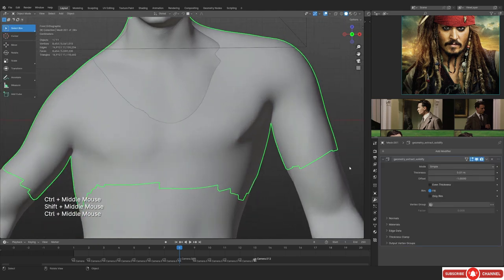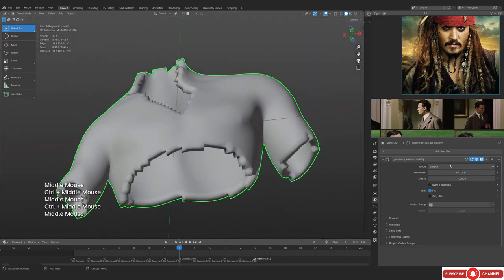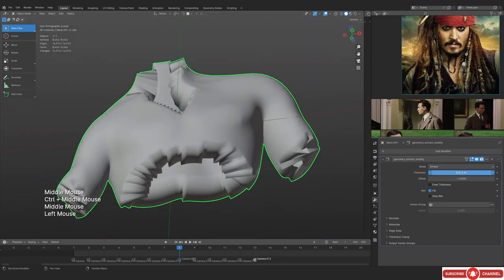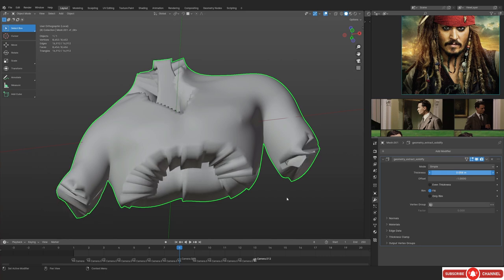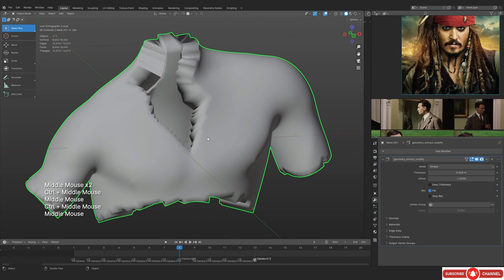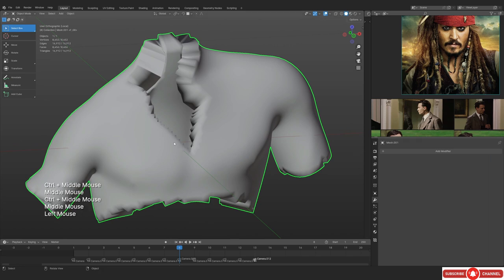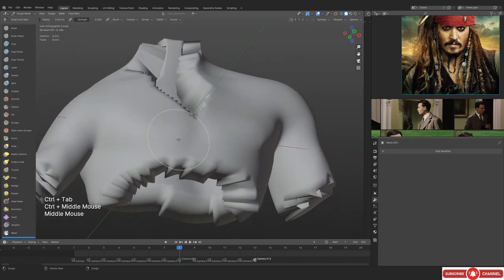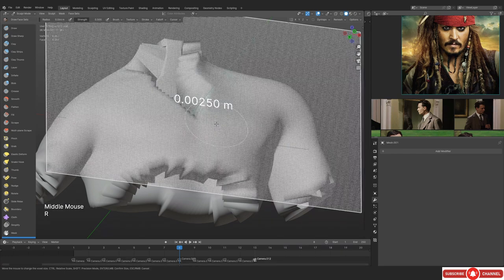So this is what we have. Again, I am going to be increasing the thickness so that everything intersects, and we can create a solid shape, basically a watertight shape. So something like this is, I think, going to be okay. We're going to have to manually do the inflation actually.